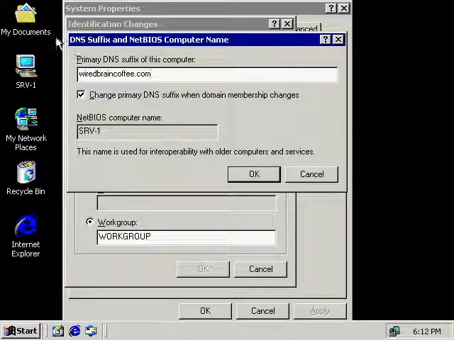Okay, let me double check the spelling. Very important that you get this spelled correctly. If this does not match up with the actual zone name that we're going to create in a little bit, you will have issues. Okay, so wiredbraincoffee.com looks good.